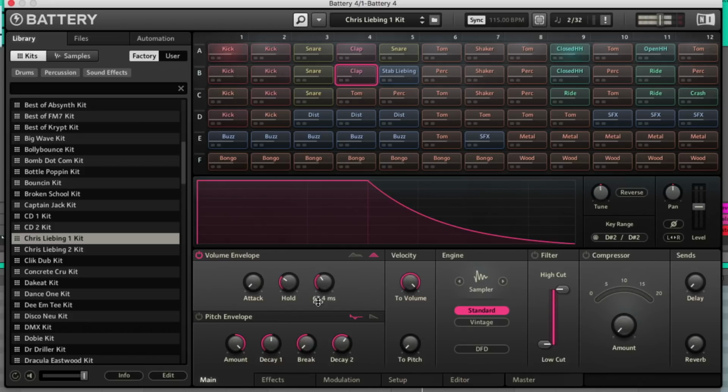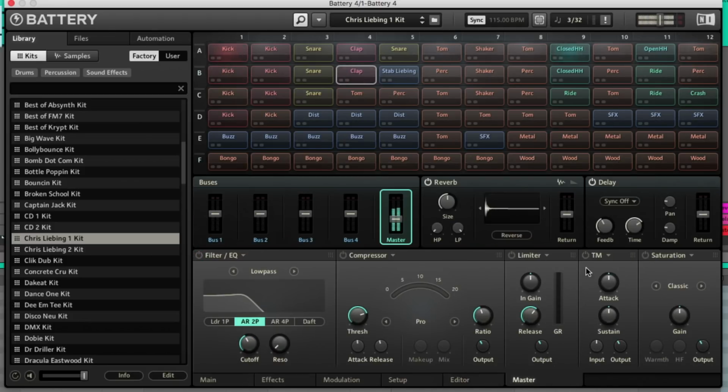Battery lets you load up to 128 sounds onto its pads, although more often you'll probably be using the standard 4x12 kit. Battery comes with over 100 fully featured kits to get you started, and there are expansion packs available too. Battery's killer features are its onboard processors.